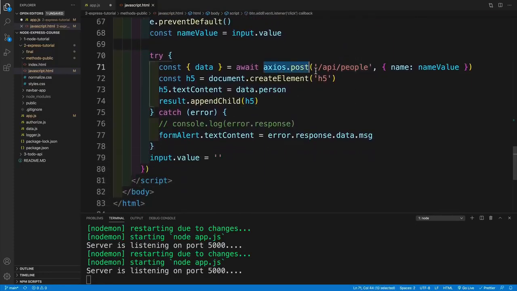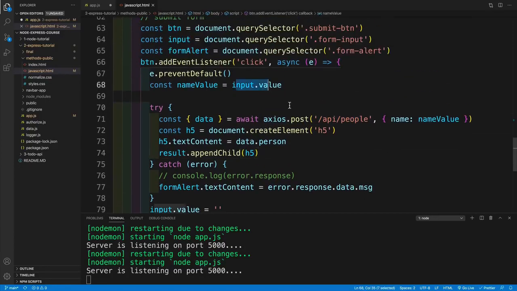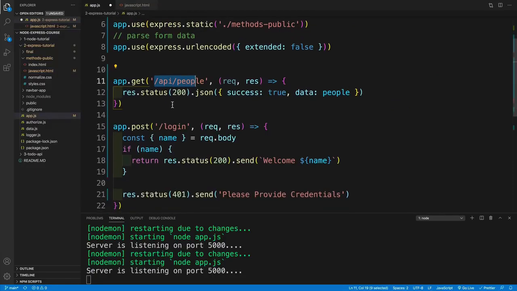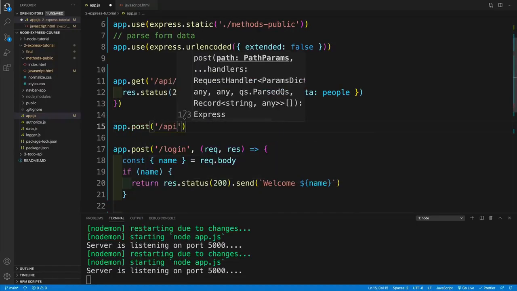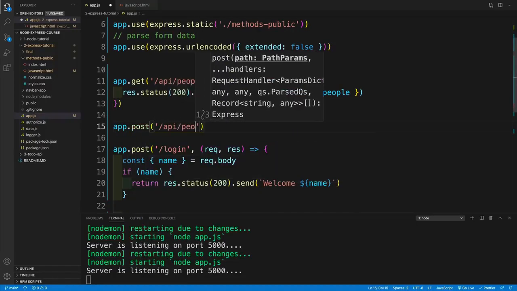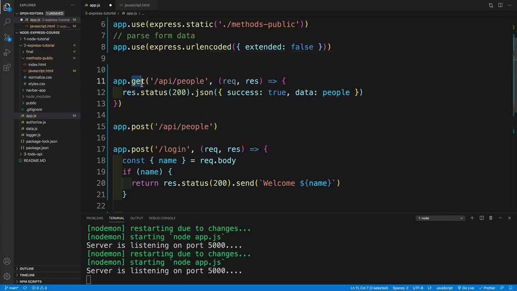So let me save it back to people so we can see, of course, all the people that we have in our array currently. And then, of course, we'll focus on this post one. So as you can see, I get the input value and I just pass it in as a name property. Awesome. So now back in our app.js, of course, we need to handle it.